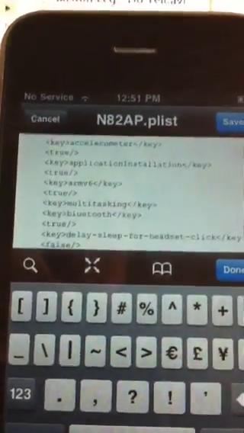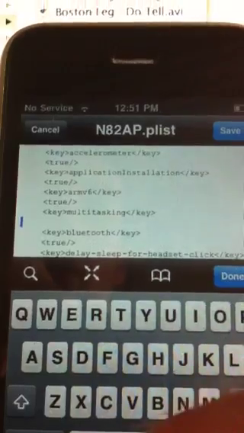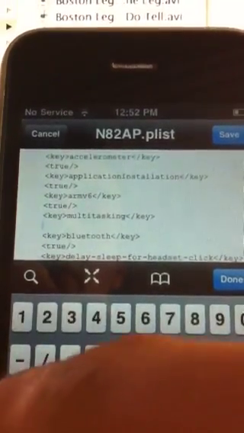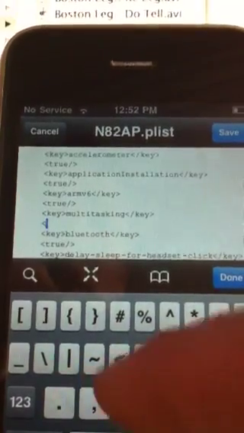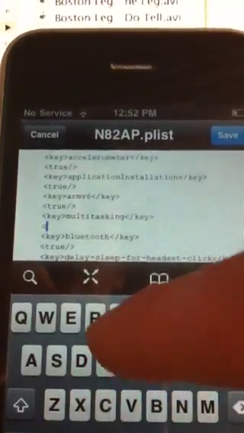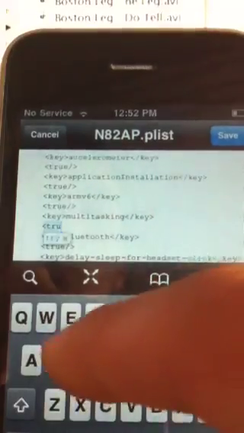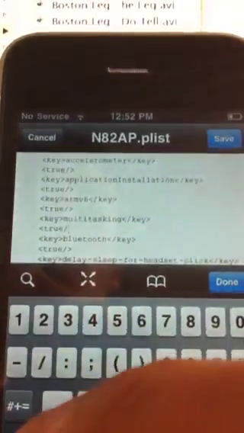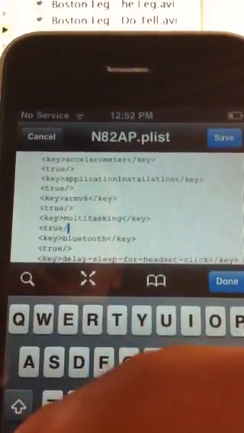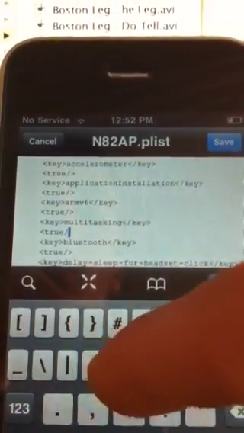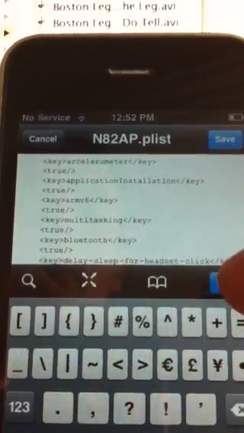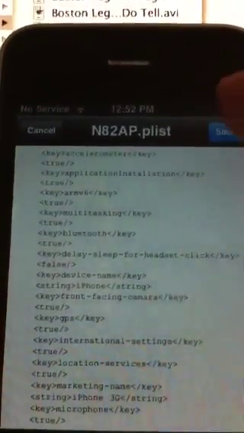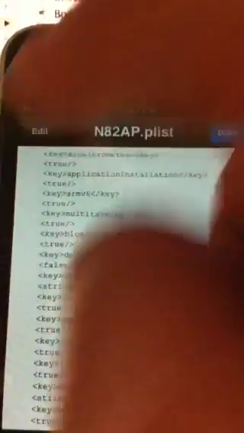Okay, so once we have that main line done, press return, space all the way back here. Now we're going to type in bracket, true, slash, sorry, pardon that phone, close bracket. Okay? Now, just click save. Now we're going to do one more.